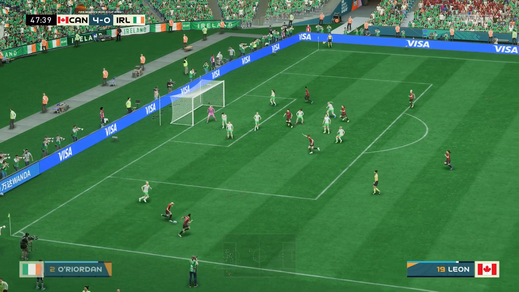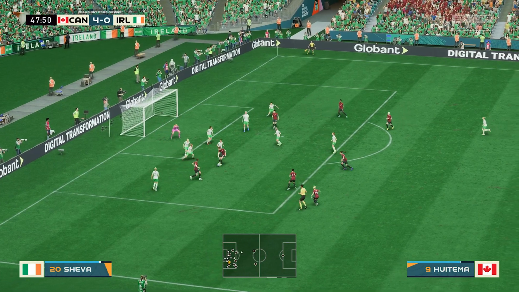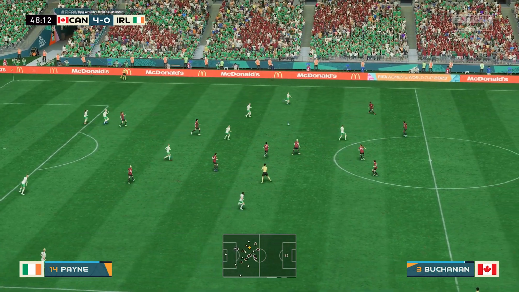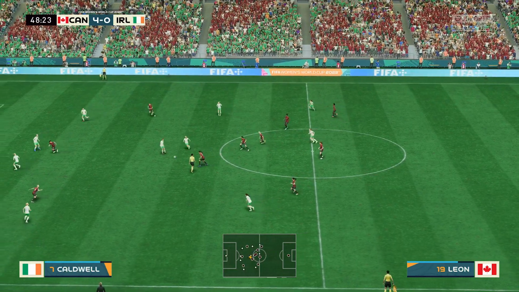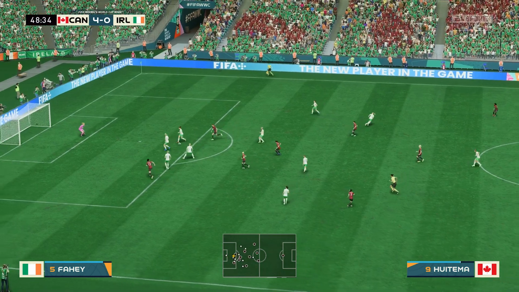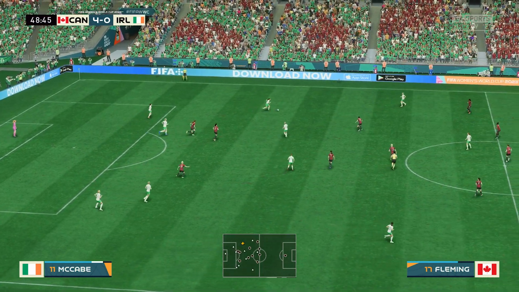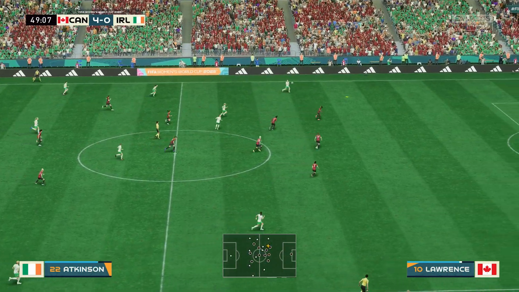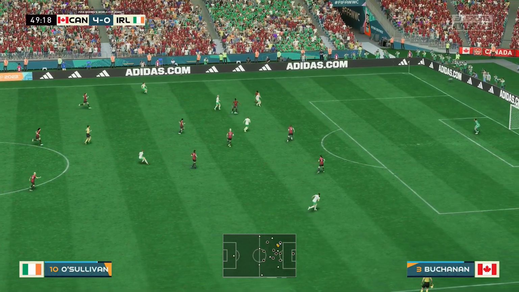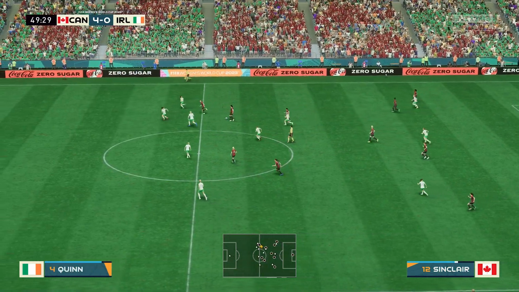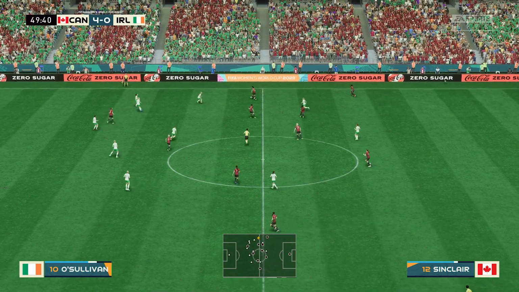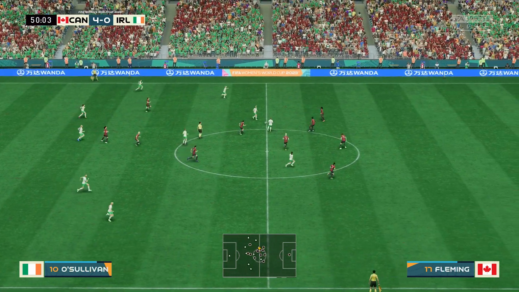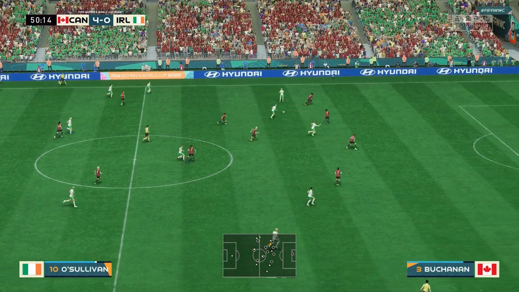And the short option preferred. Tremendous block. Payne, and there to intervene. Denise O'Sullivan. Izzy Atkinson. And that's an important intervention. Really sitting deep now. That could be problematic. Izzy Atkinson. And running it back.